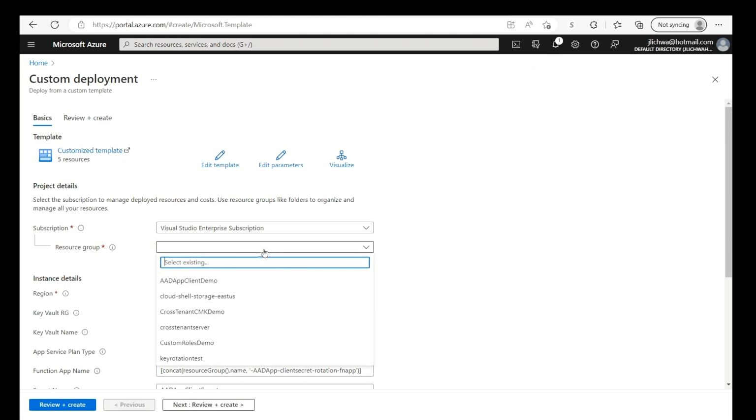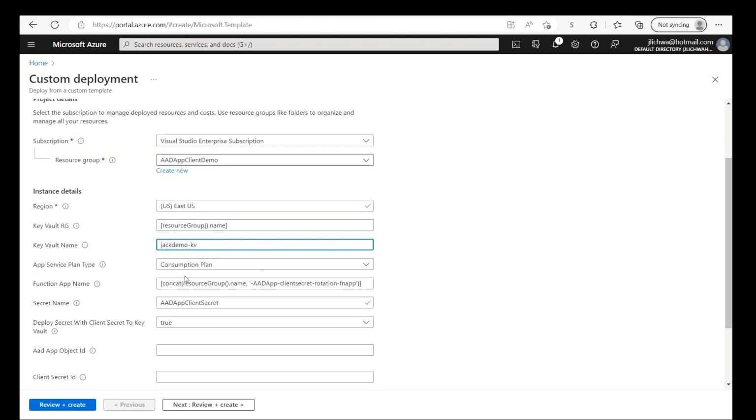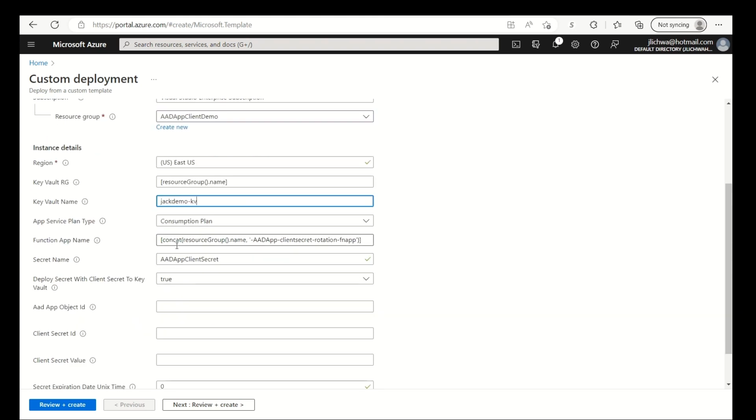Here I select the resource group same as Key Vault. So I can leave that as default. And now I can type the name of the Key Vault, JackDemoKV. I'll leave the function parameters as the same, consumption plan and default name for the function. And also I will leave the secret name the same.